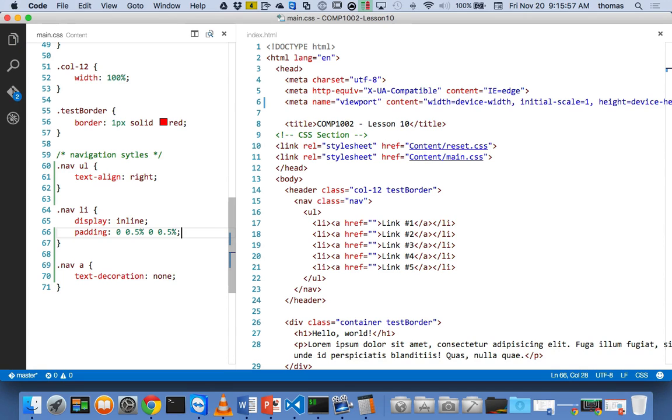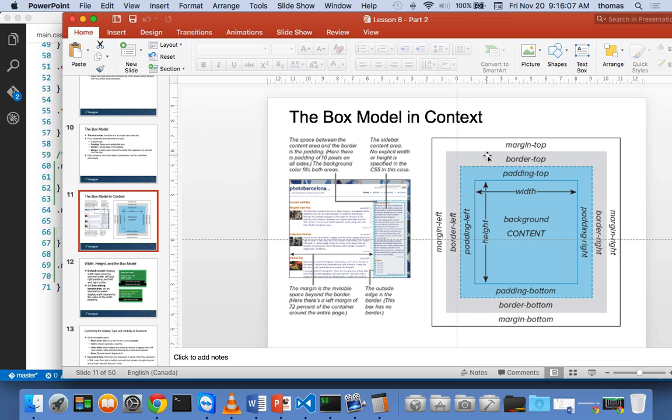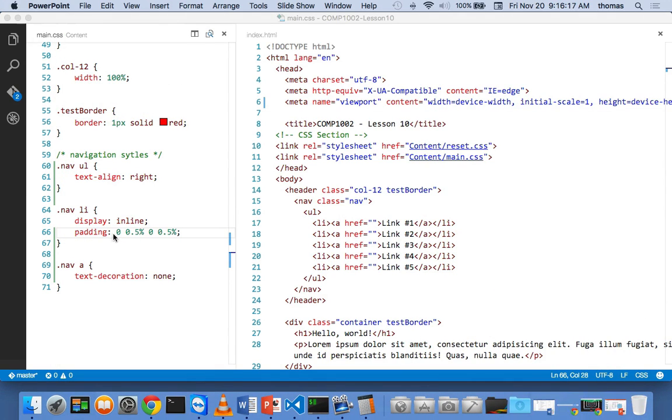If I was to save this thing like this, again, this is shorthand for specifying which side of my box, right? Going back to the box model for a second. This is the box model. Notice how I have different properties: padding top, padding right, padding bottom, padding left. I could specify those. Or I could use a shorthand like this. That's top, right, bottom, left.